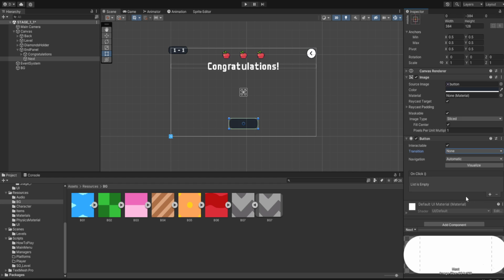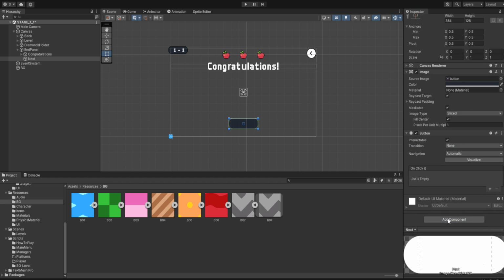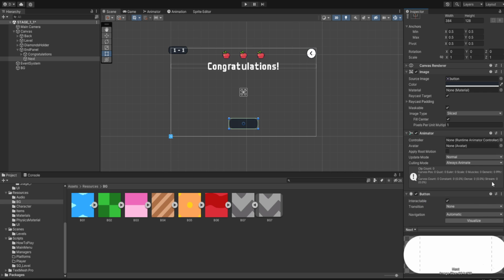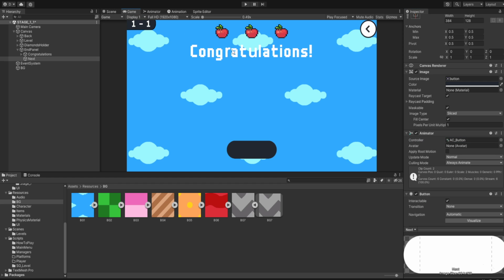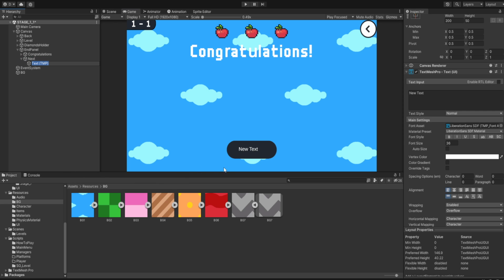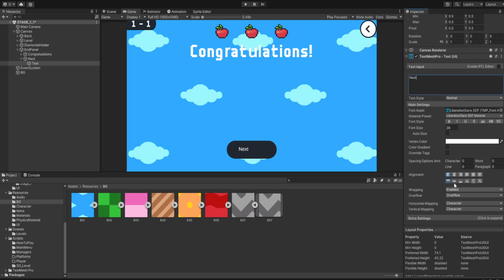And I think let's also add the animator component, and let's move up, and which is going to have our button animation attached. And on this we are going to attach a text, which let's just call it text, which is going to say Next. Align it to the center, change the size to 64, and the font to a different one.